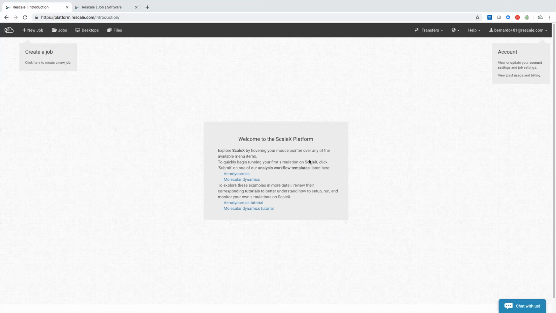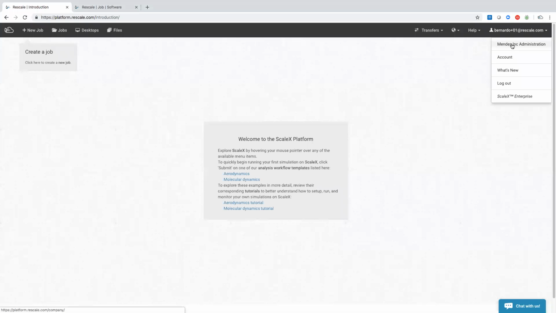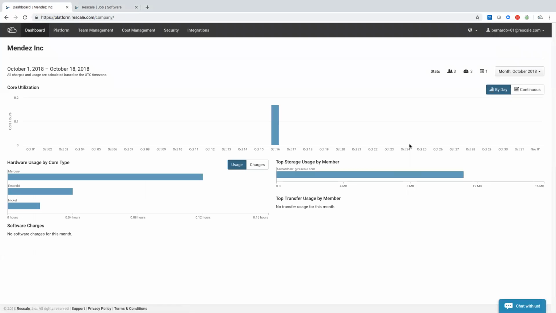So to get started, when you log into your Rescale account, you will have to click on the upper right corner over your email account. And if you're an admin for your organization, you'll have access to the administration portal. One of the questions we commonly get is, okay, how do I start inviting other users to my company? So we're going to cover the team management section and the cost management section to go through those items.